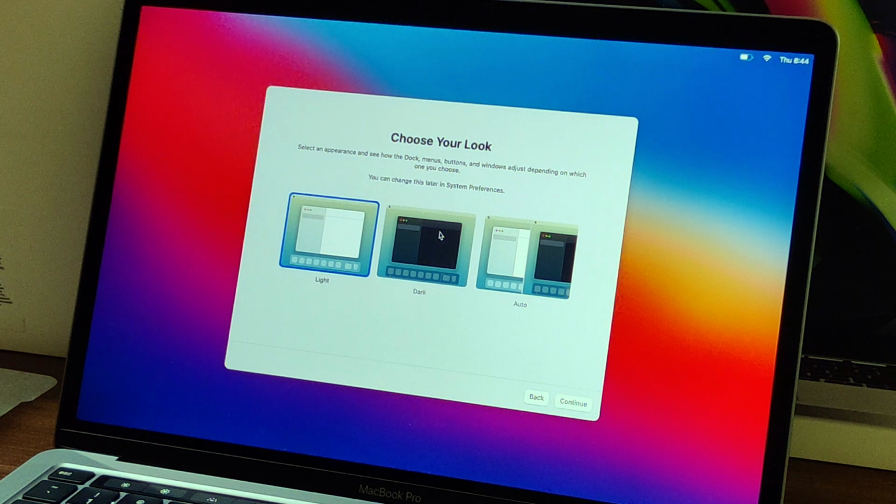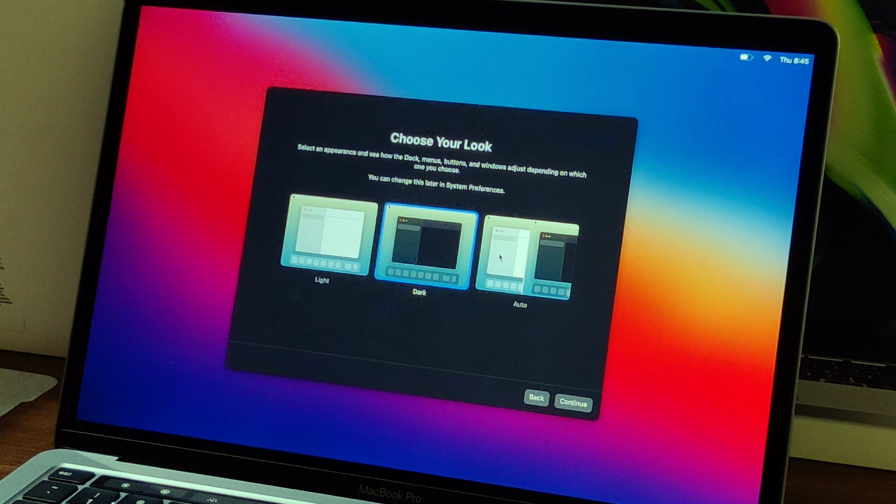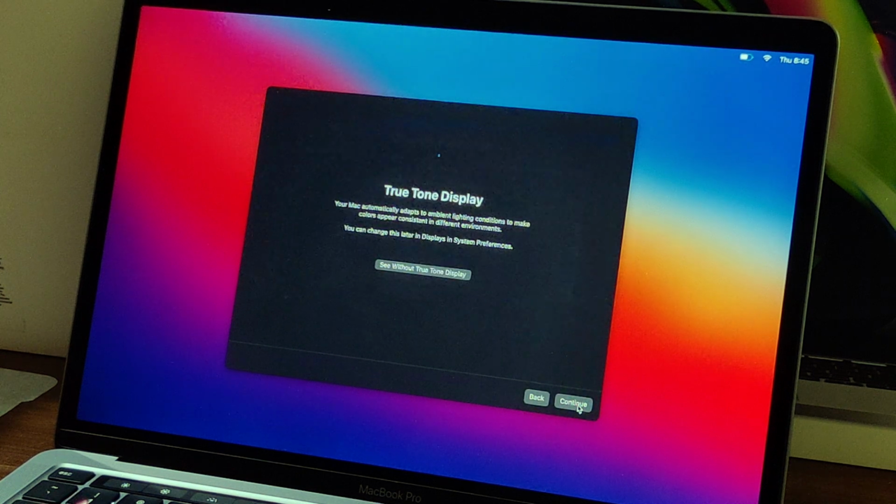Then choose your look. You have 3 different modes. You can set up light, dark mode, or you can choose auto mode. I'm going to choose auto mode, which will sync up automatically according to the time. And last but not least, you have True Tone display. Adapting to ambient light, it's going to make your colors appear so much more appealing to your eye.